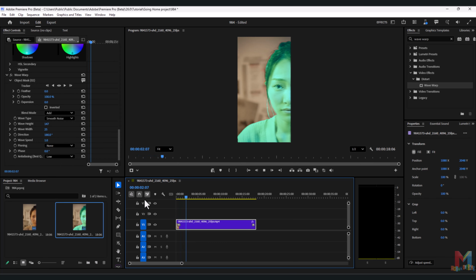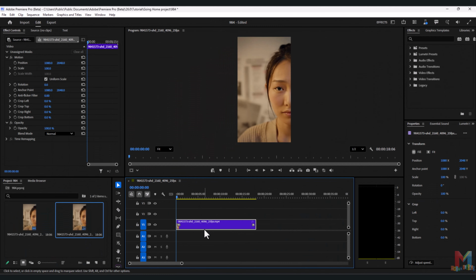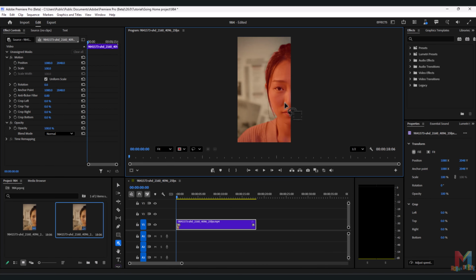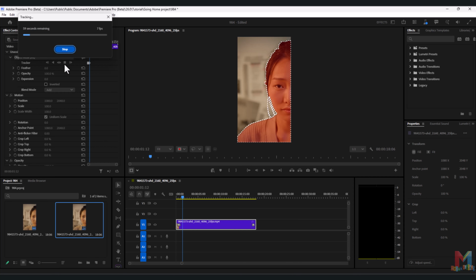In this video, I'll show you how to create a professional ghost hologram effect in Premiere Pro. Select your clip, grab the Object Mask tool, and click on your subject. Then, head over to Effect Controls and hit the Track Forward button. Premiere will handle the rest by tracking it frame by frame.